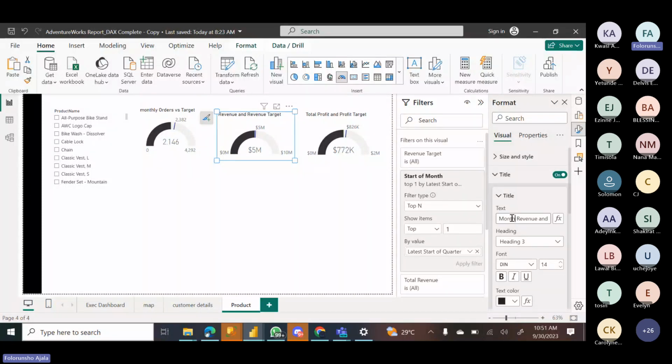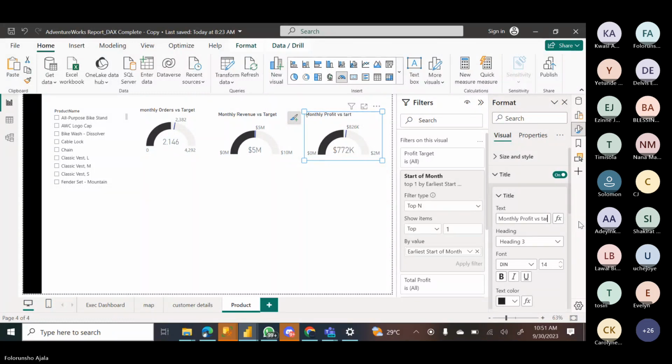So this is monthly revenue versus target. The same thing with profits. That's our monthly profits versus targets. So that is that.